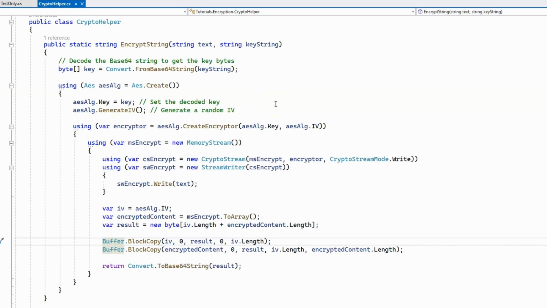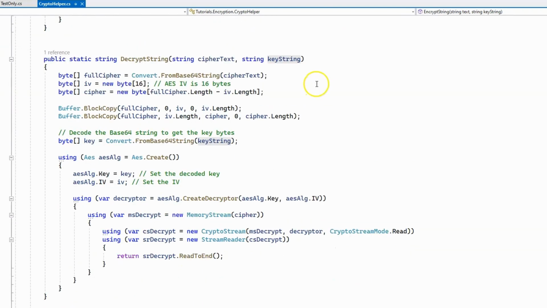And now let's take another look at my code, the encryption and decryption methods. The first one that I'm using to encrypt the plain text string is my encrypt string method, which takes two input parameters, the plain text string and our encryption key. And this is my decrypt string method.